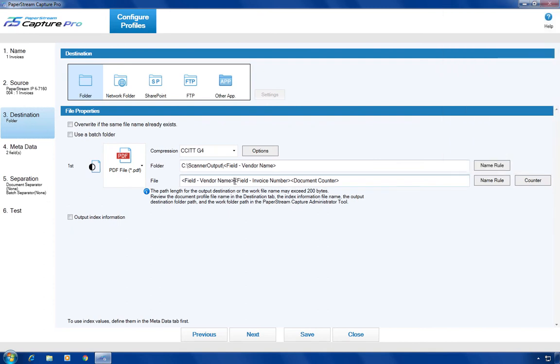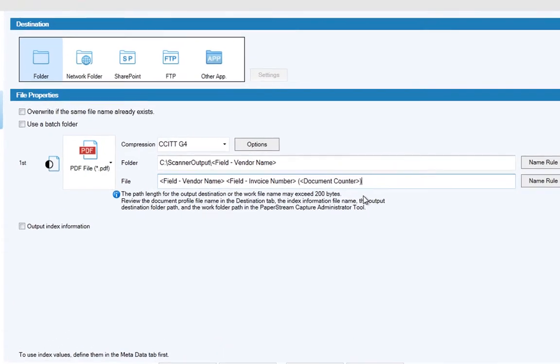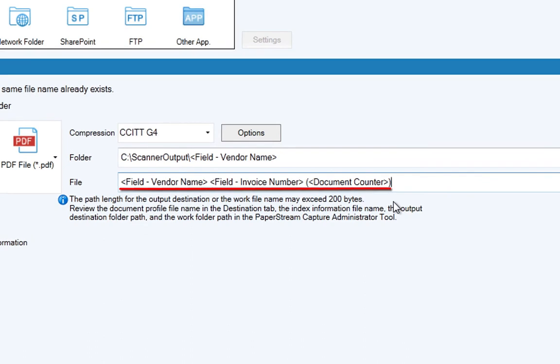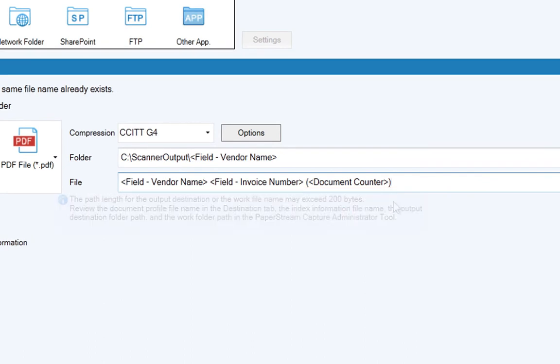And now I'll spend a minute touching up for readability in those file names. I'll put a space between the fields. Carefully. See how those brackets are? Gotta keep those just like that. I could use dashes or underscores between fields instead of a space if I wanted to. And I'll put parentheses around the document counter. I like the way that sets it off among the rest of the file name. Okay, these entries will make file names that look like this.